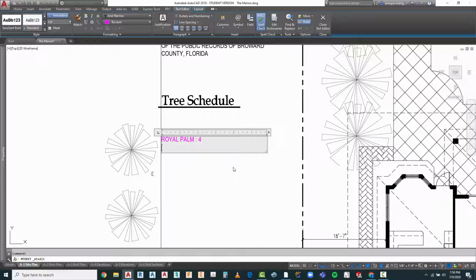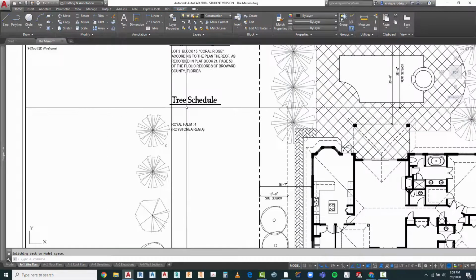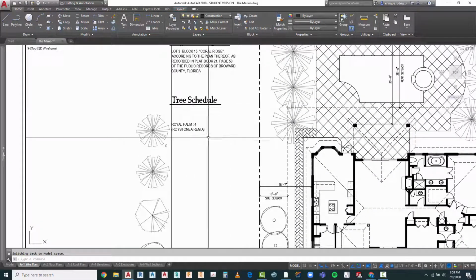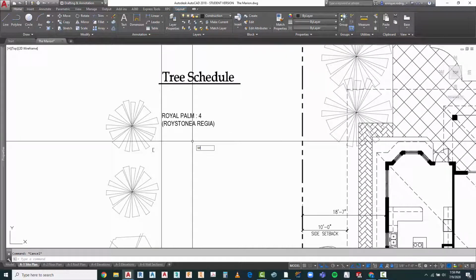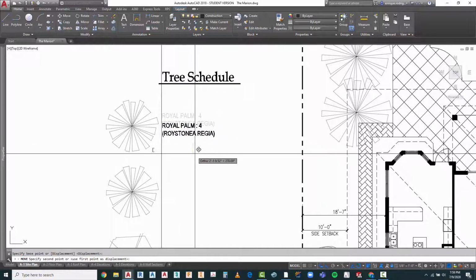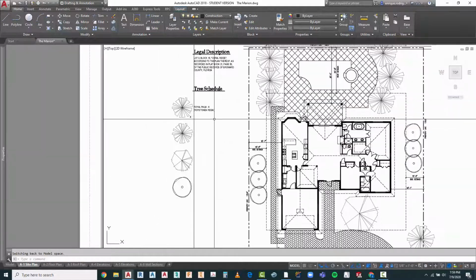And underneath it, I'm going to put in the scientific name for that, which happens to be Roystonea regia. Now, where did I get that information? That's very common information that you can get almost from any website that you go into regarding landscaping. So let's bring this down about to where we want it in here, and I'm going to copy this down.